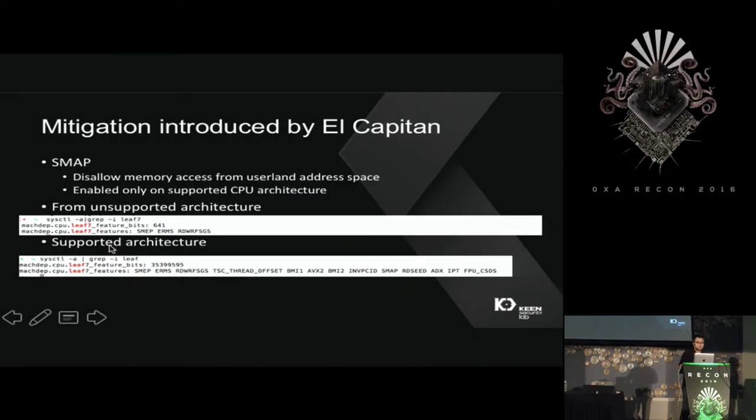On a non-supported machine, only SMEP is listed. On the new MacBook, we can find that SMAP is also listed. This kind of CPU architecture includes the latest models of MacBook, MacBook Pro, and the new MacBook.